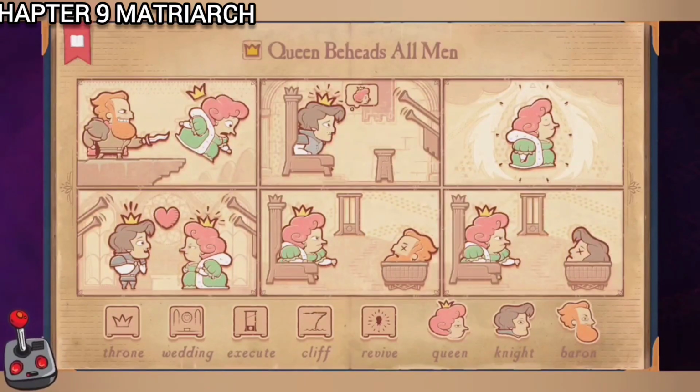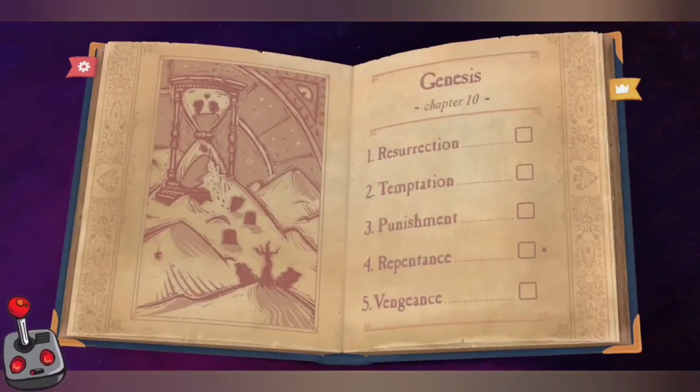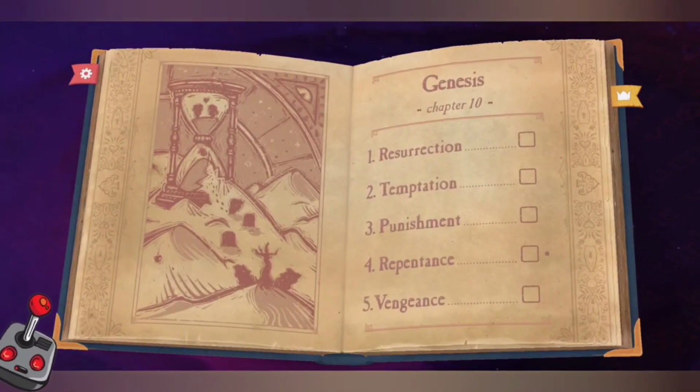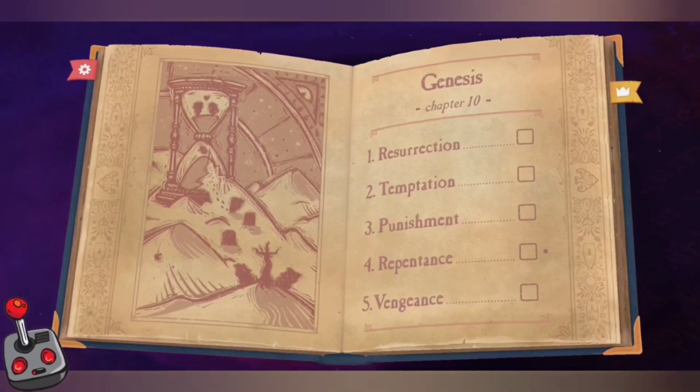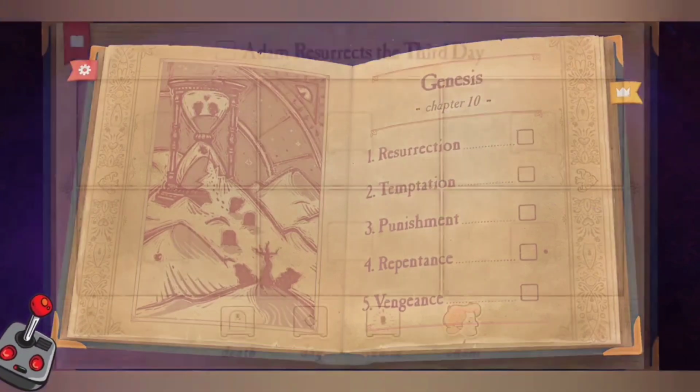Wrapping up, we've seen in this walkthrough of Storyteller Chapter 9 just how the Queen doesn't have an easy life. Genesis. In today's chapter we'll meet Adam and Eve again and find new plots for their stories, so follow me to make sure you get them right.